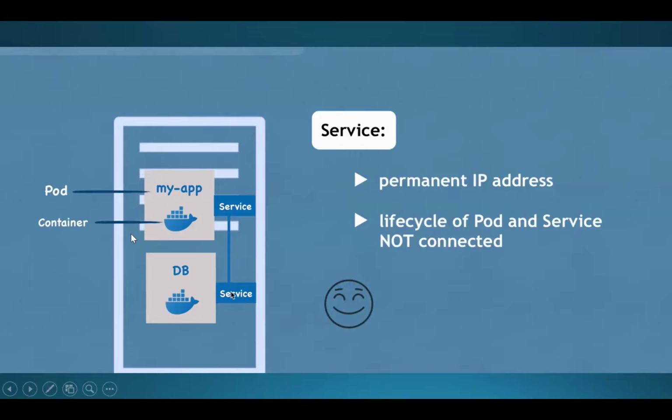To our node. Suppose in our node there are two pods, and these two pods need to interconnect or talk to each other. Each pod will get a unique IP address with which they will communicate with each other. And the life cycle of a pod and a service are not connected, which means if one of the pods gets destroyed, it will be replaced by another pod, and that pod will have another IP address.